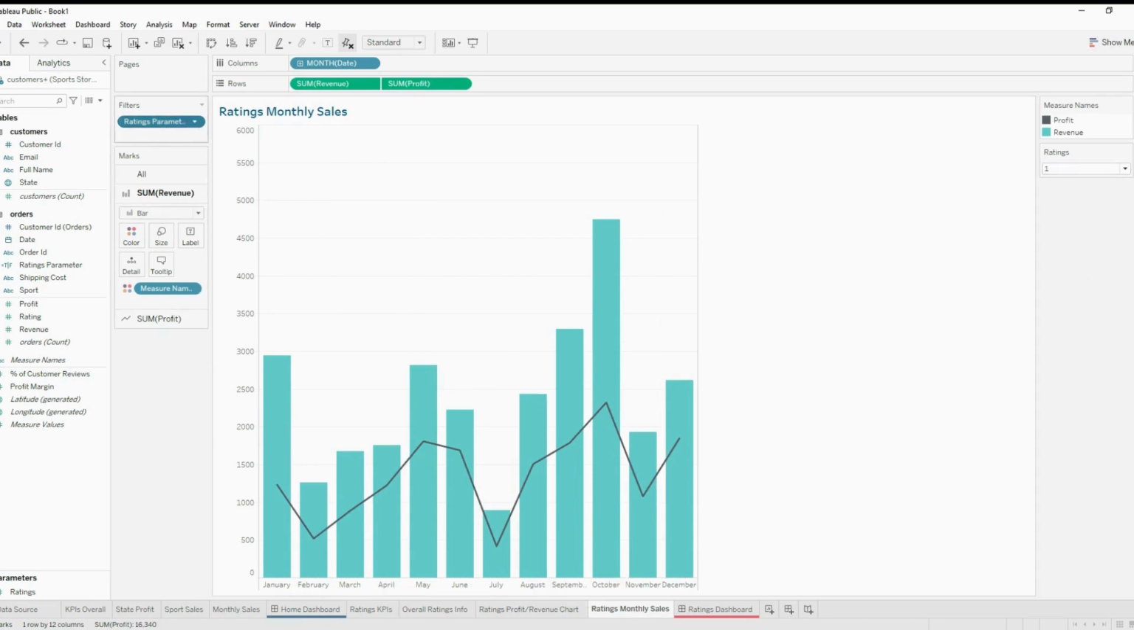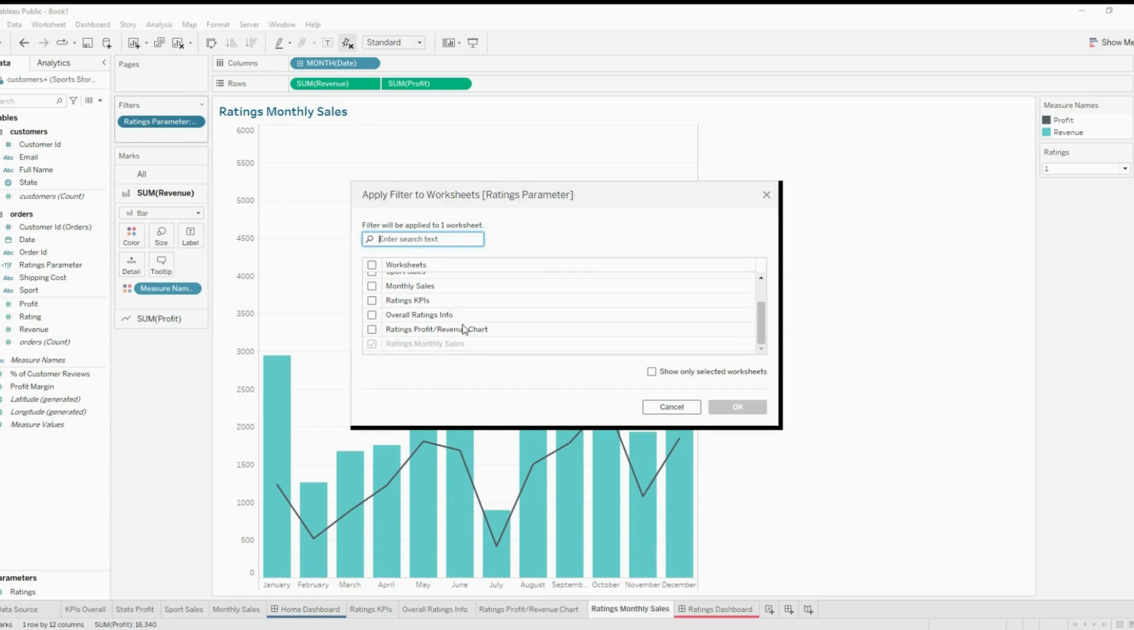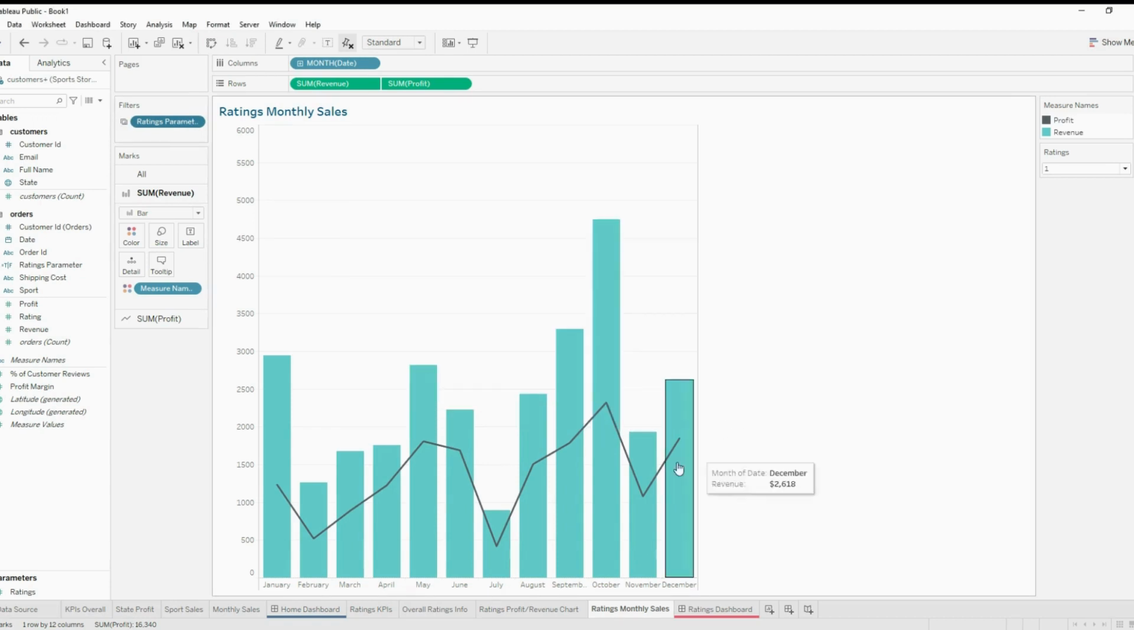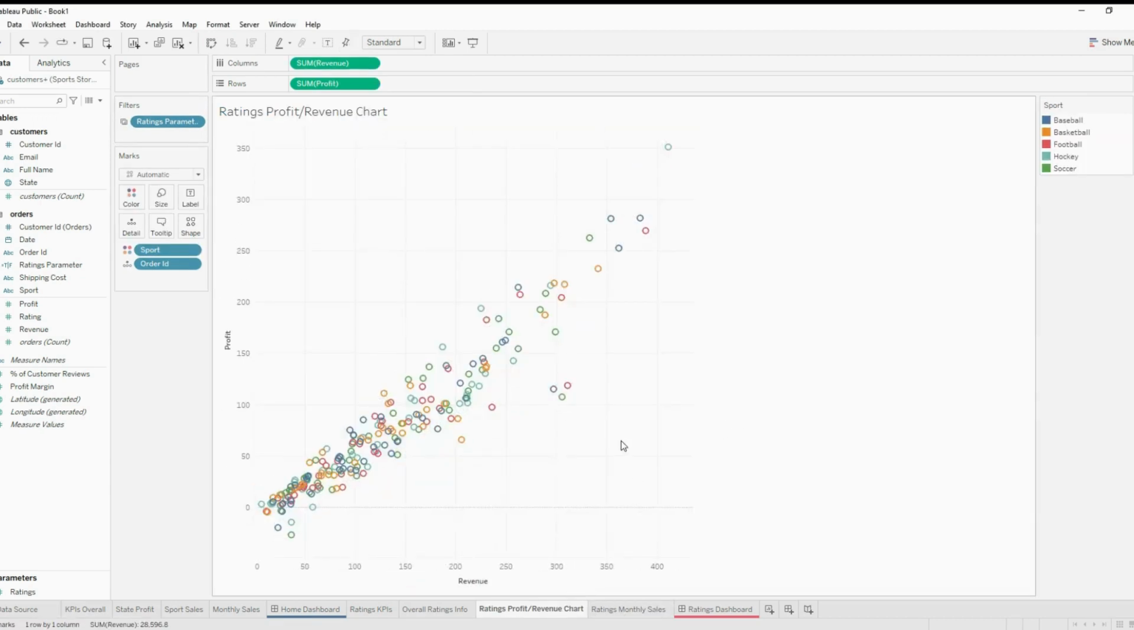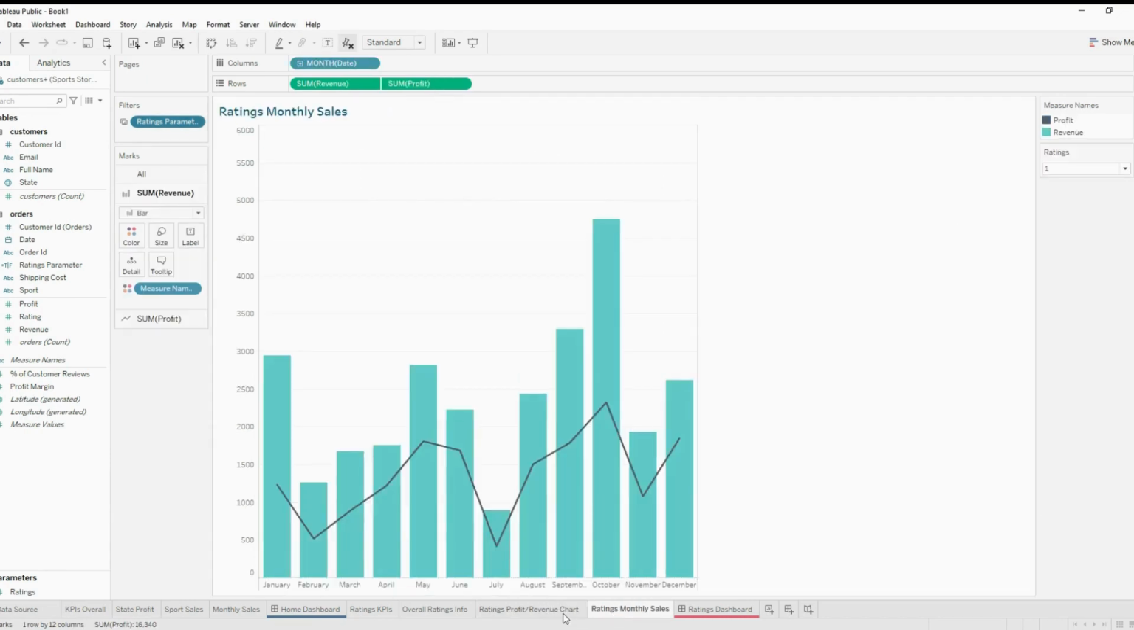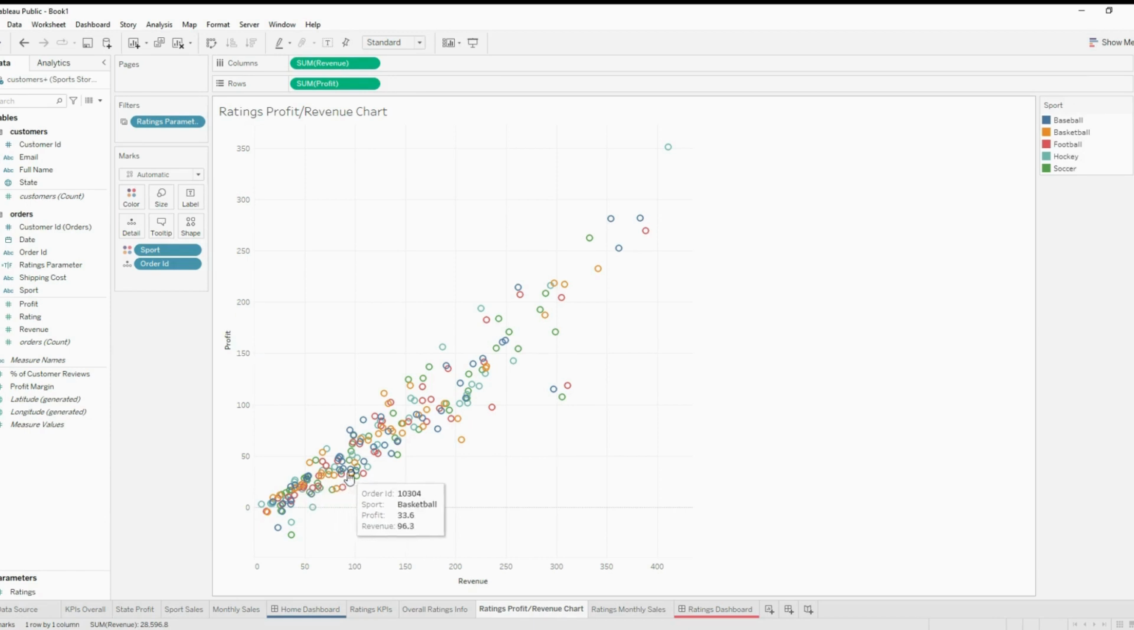So I'm going to go to apply worksheets. I'm going to select them. And I want these being applied to the scatter plot and also the overall ratings information. So I'm going to go to here and there. Click OK. And now it's good. So now with the rest, as we can see, now this is currently set for the first rating. And we see these are only for customers that left the rating for the number 1.